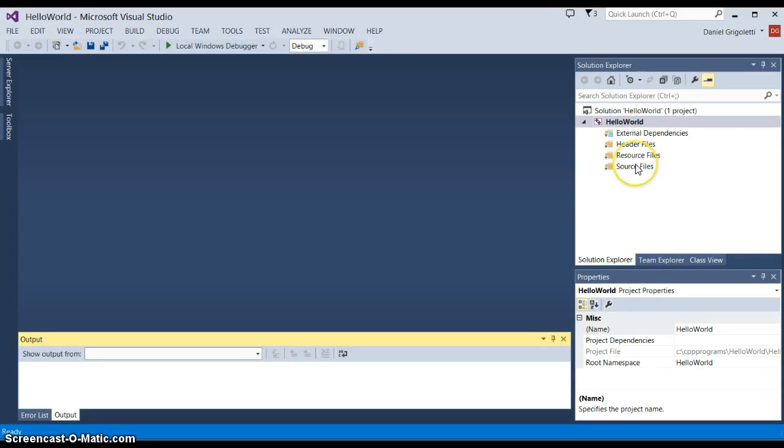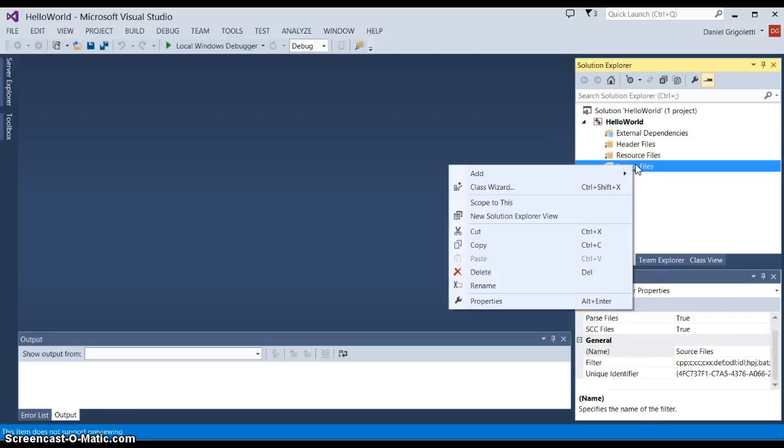So we see the one that's most important at first is the Source Files folder within the project. If we right click on that, you'll get a dialog box that allows you to add.